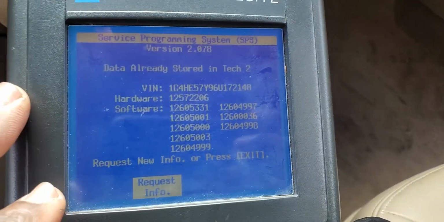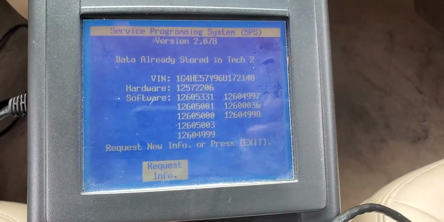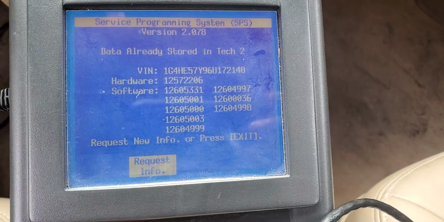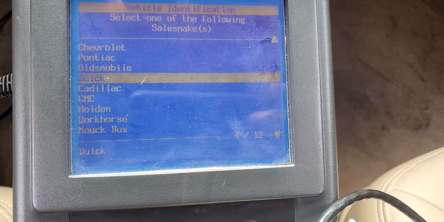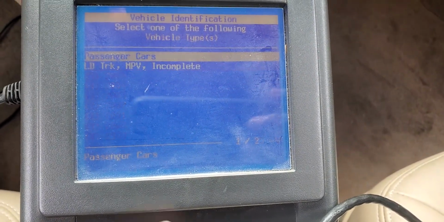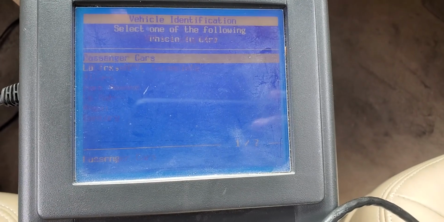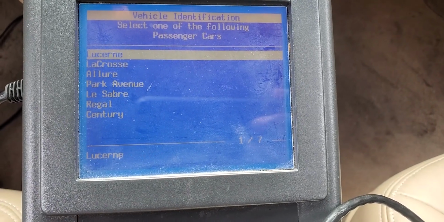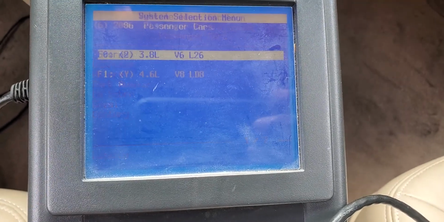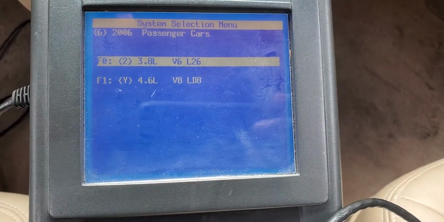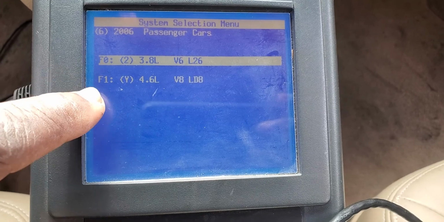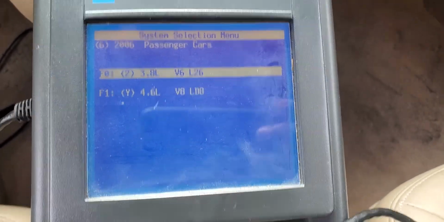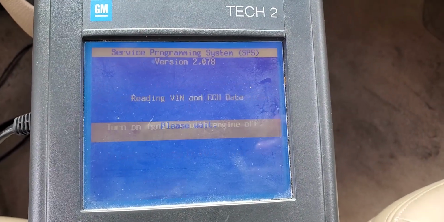But if everything is okay, it will ask, I'm gonna do it again. I request, what is this? It's Buick. What year? 2006. As I told you, up to 2007. Passenger car. LaCrosse. And now what engine? You're gonna look at the VIN number, the 8th digit. If it's 8th digit 2, it's 3.8. If it's 8th digit Y, it's 4.6. You click next and then continue.